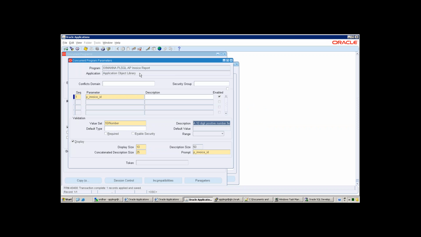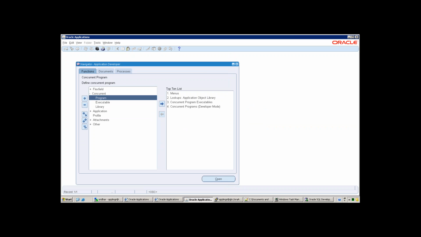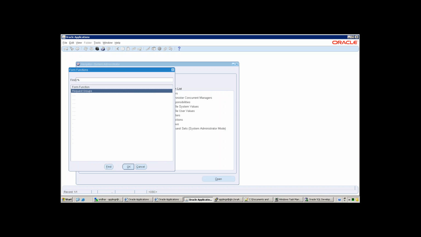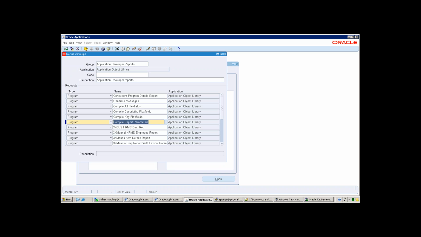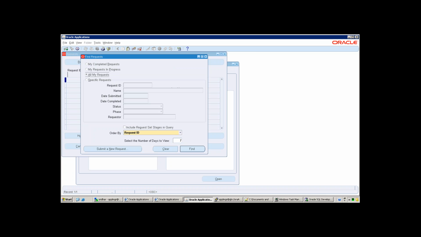Now the next step is we have to assign our concurrent program to the request. Add a breakpoint. Now go to Application Developer, view, request, then get the response.